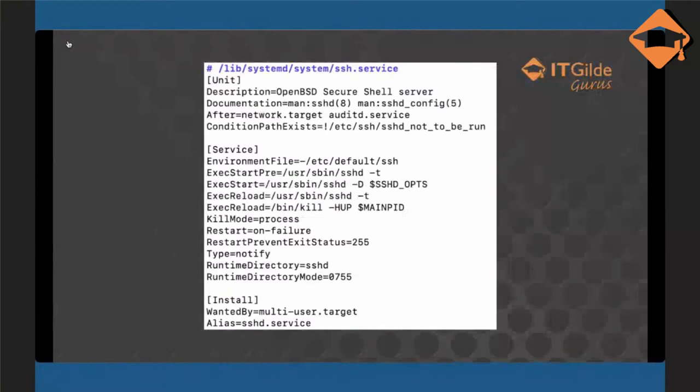So for instance, if the network target is one of the dependencies of this service, and you are going to introduce a new network interface into your system, systemd will inform it, and it will reload the main process so it is able to listen on this new network interface, and also the other way around. So notify is always in two directions. It's sending messages to and receiving messages coming from dependencies.